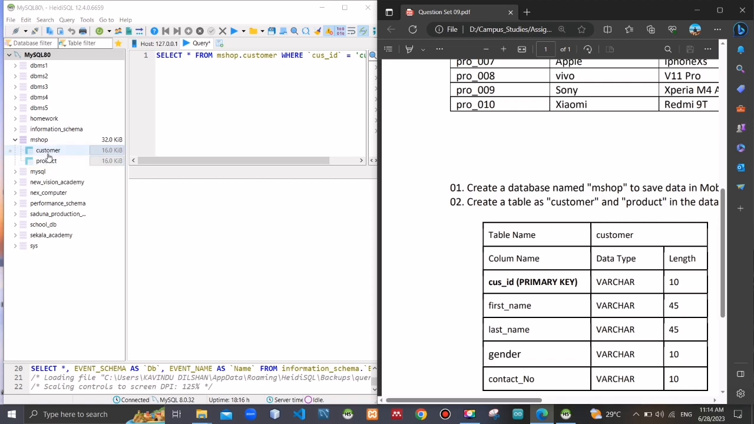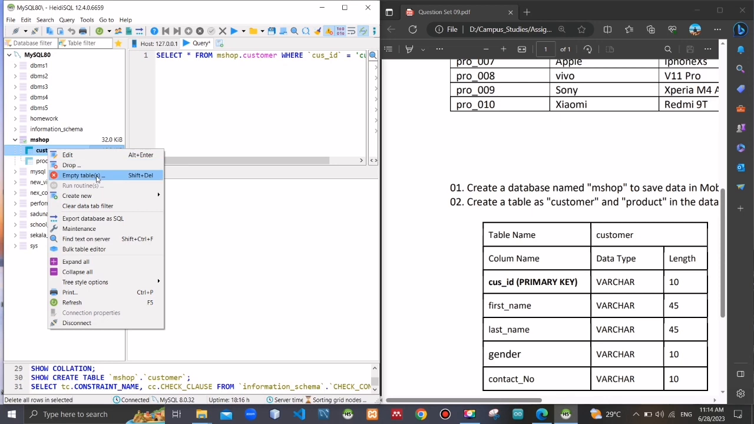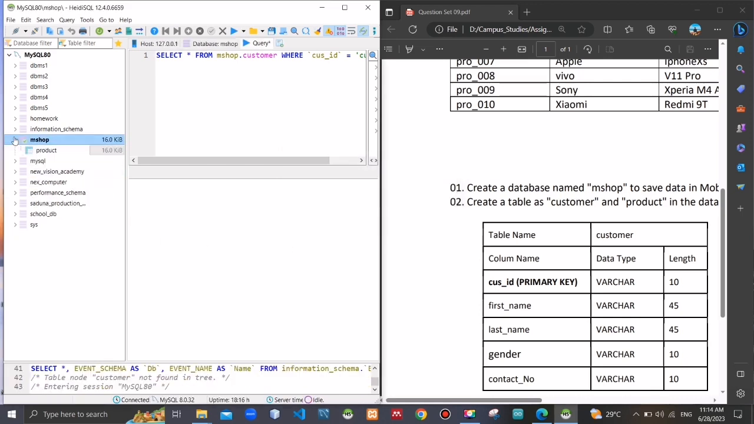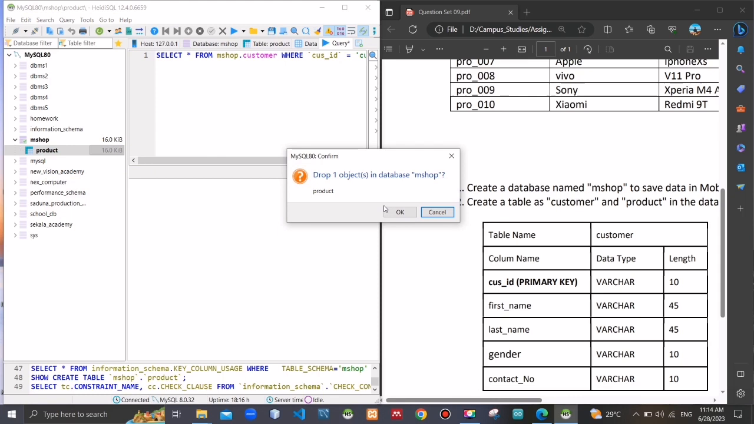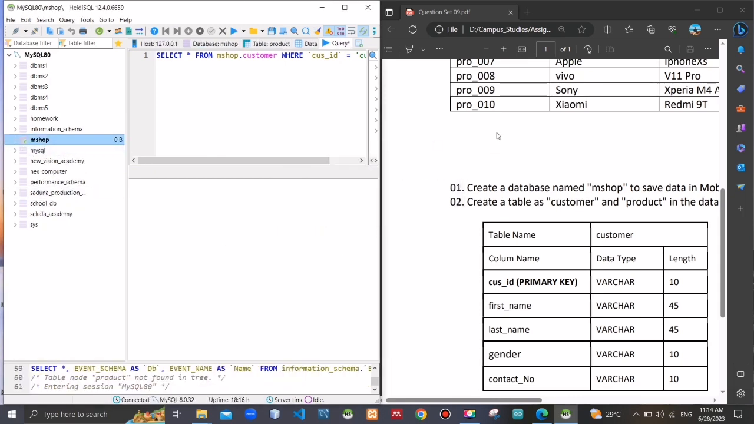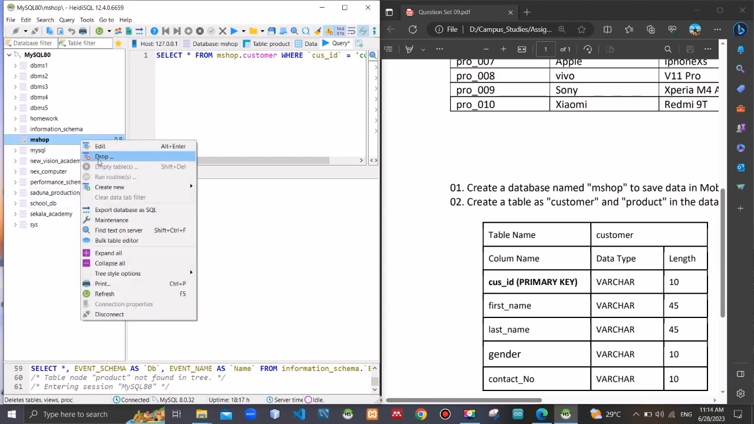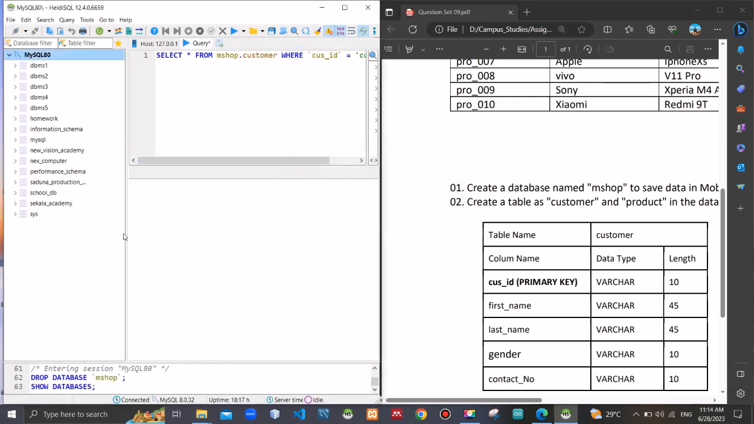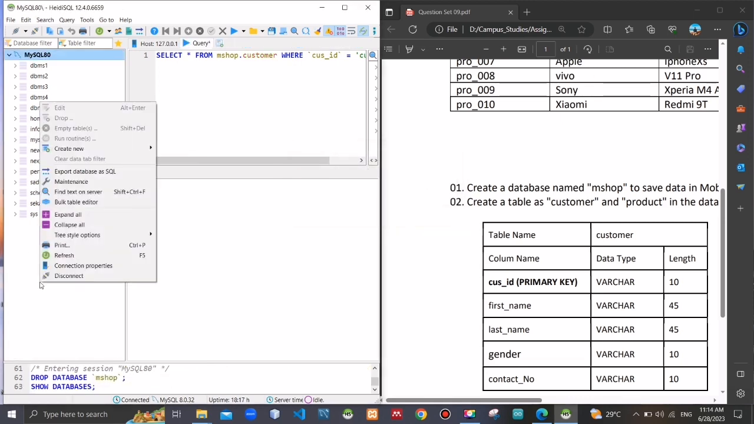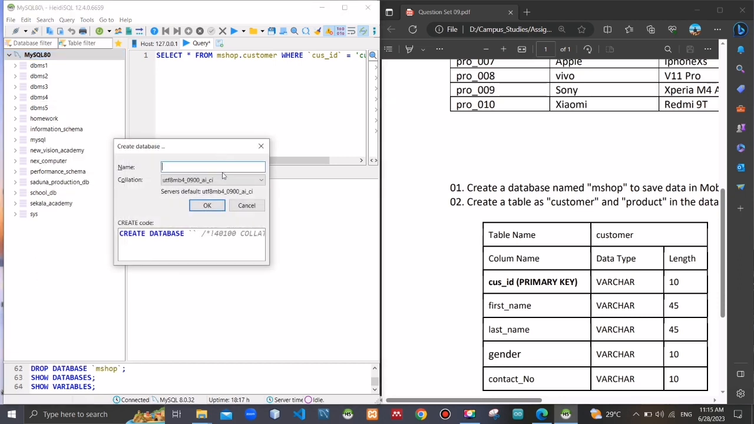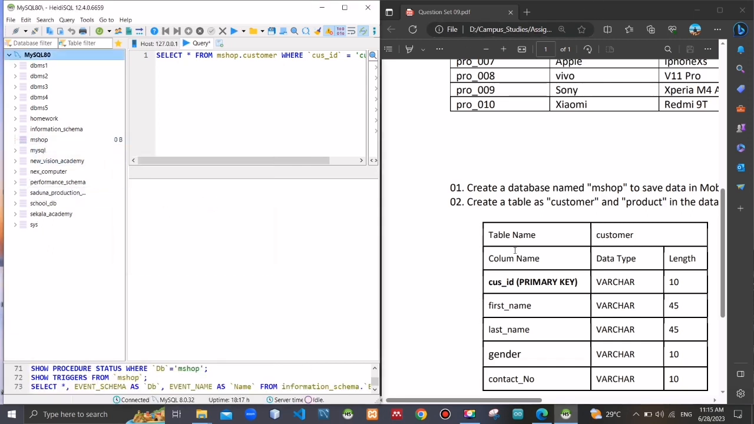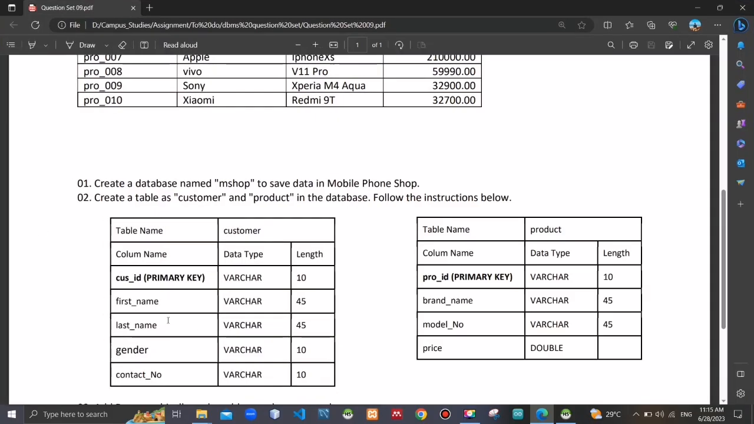Firstly I am removing the past tables, customer and product, that means I am dropping them. Okay, here's the database. I'm dropping this database as well, because this is a new assignment. Okay, let's make the database here. Right click here, go to create new, then the database name is mshop. Here you can see the database. Okay, the first requirement is done.